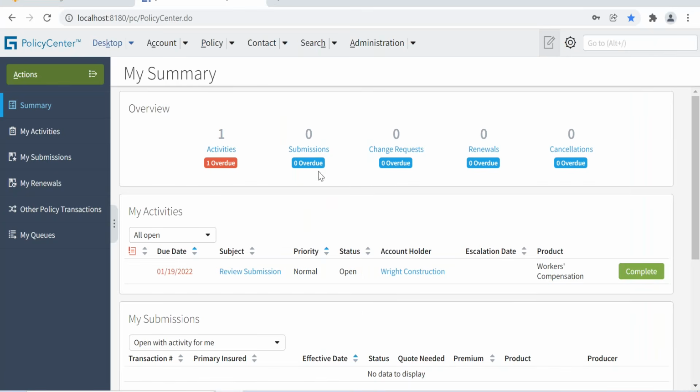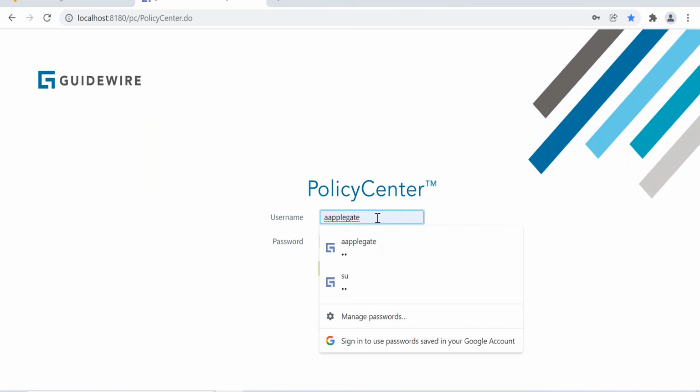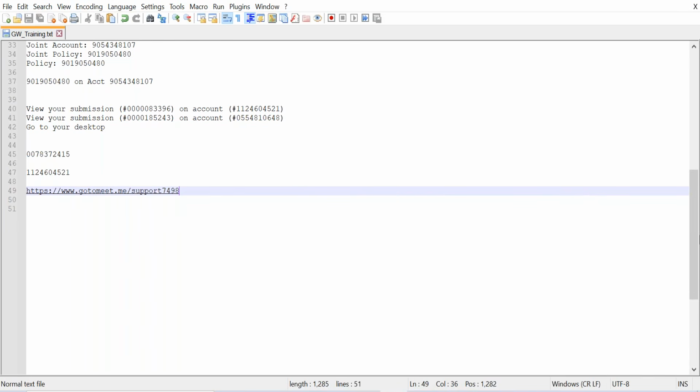Now, if you see, this is the underwriter. This user can do a lot of things in the system: create an account, policy, contact, and a lot more. Now, if I log out and log in as a producer, do I have any producer?